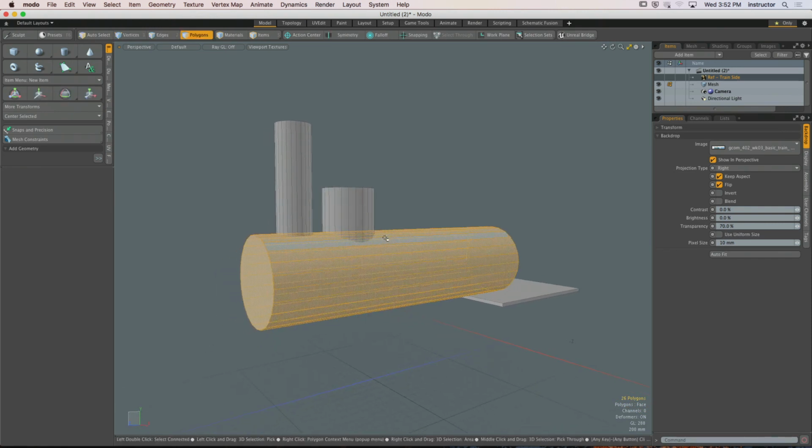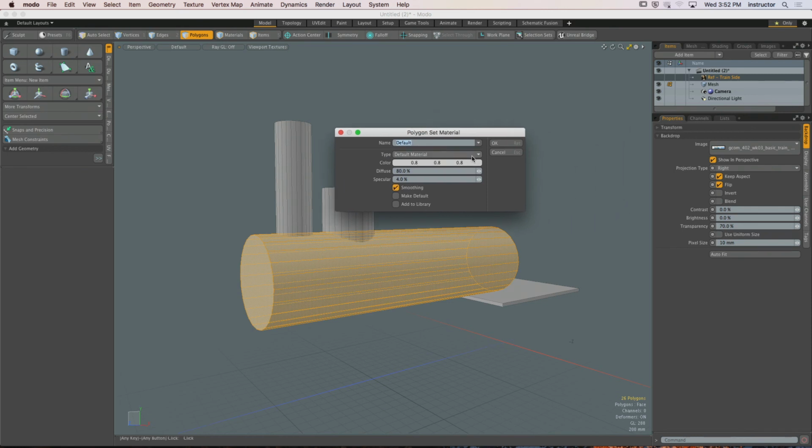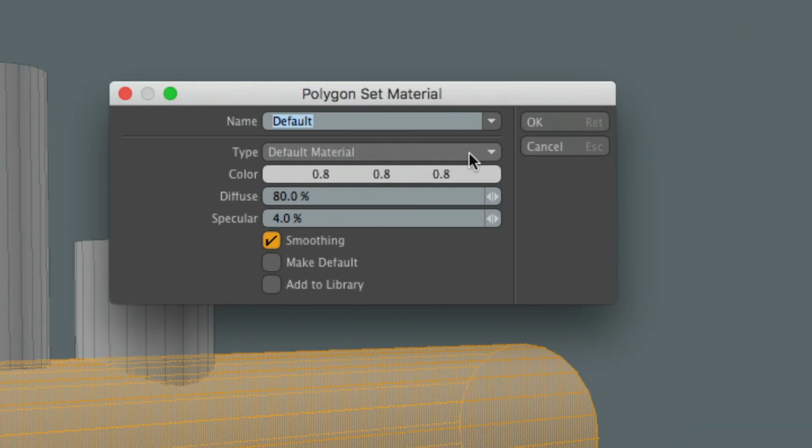The keyboard shortcut that you need to remember is the M key, M for material. Okay? The M key is going to allow us to create and assign a new material to the selected polygons. Hitting the M key will give you this popover. It's called polygon set material, and here's the part that everyone messes up the first time. Okay, it's kind of like the Matrix. No one makes their first jump.